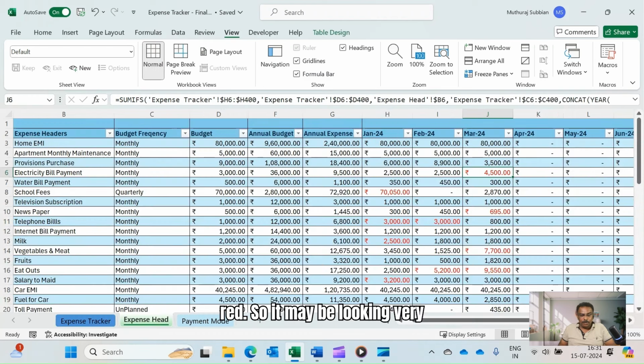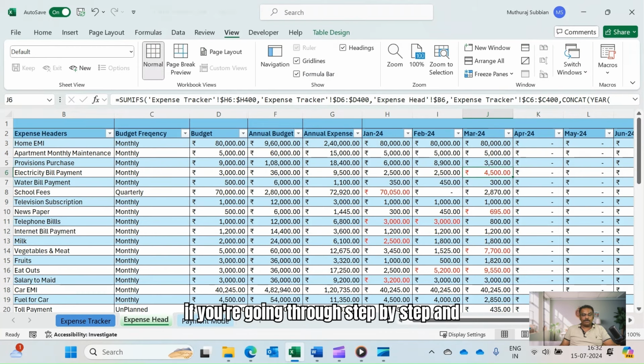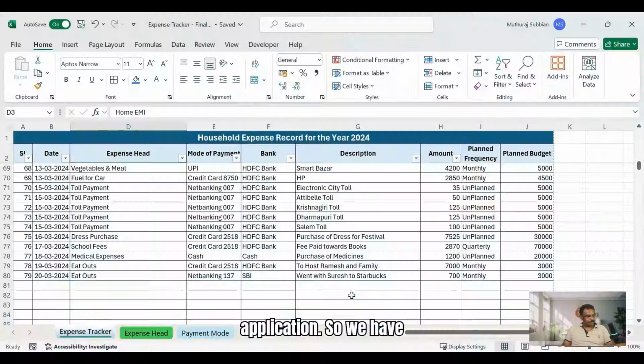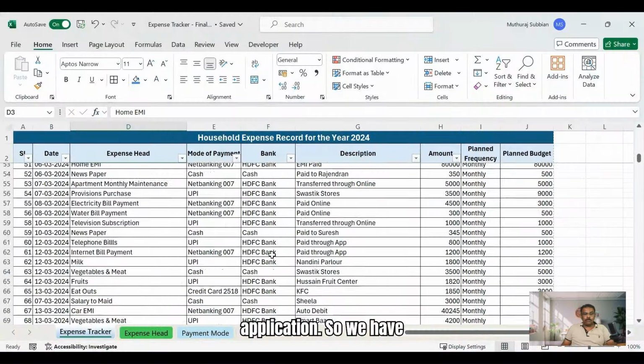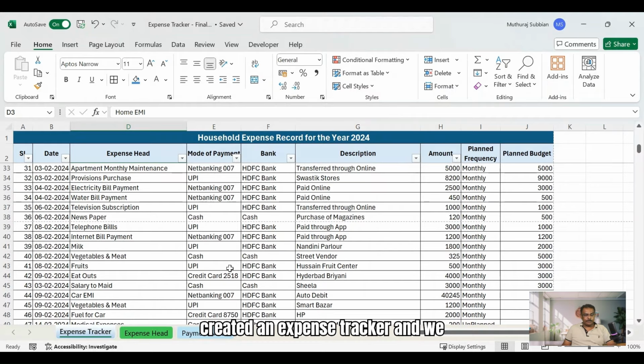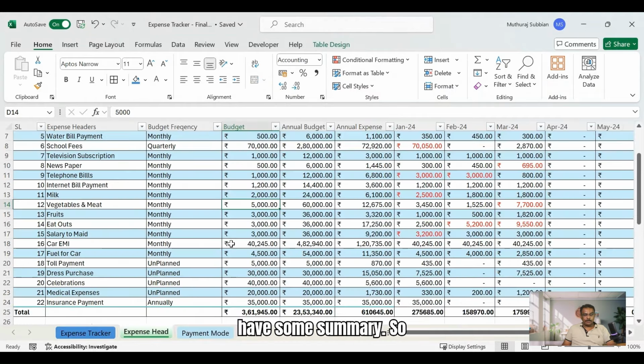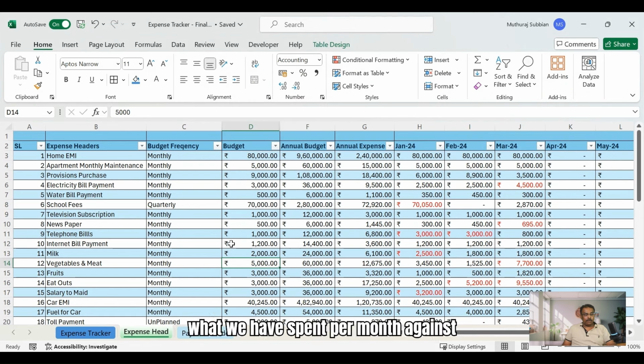So it may look very complicated for you, but it is not if you go through it step by step, and we'll be building this application together. So we have created an expense tracker and we have some summary: what we have spent per month against each expense header, and what our achievement is towards our planned budget.